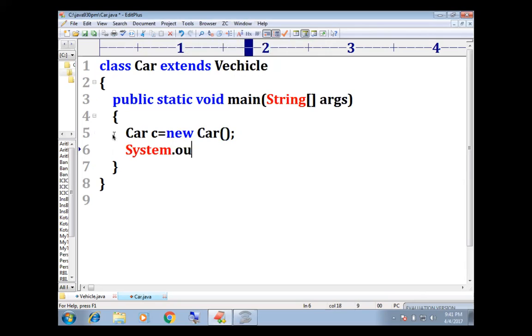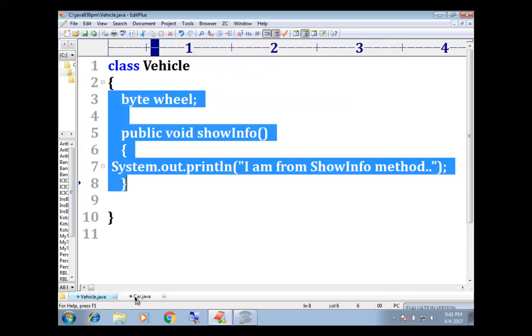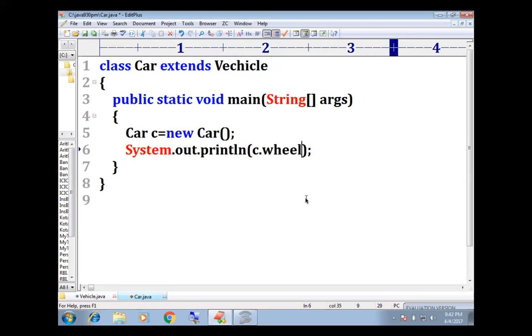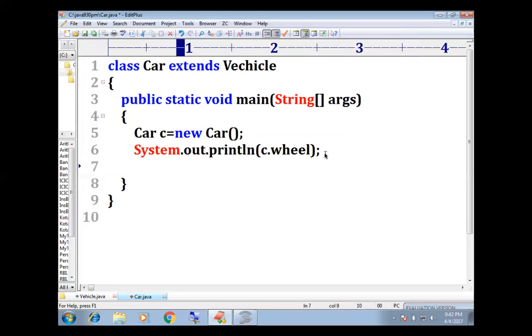And simply you can call, for example, I'm writing System.out.println of c.wheel. Just wheel, specify wheel. What is the behavior we created? c.showInfo. Show info is another method. Let's save the program.